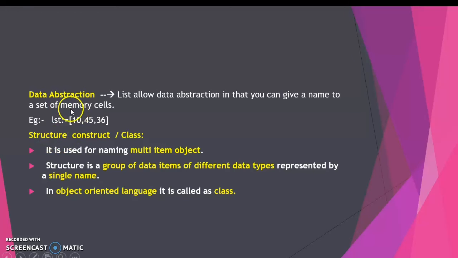How can a list satisfy data abstraction? What does data abstraction mean? Data abstraction is used to hide the elements. A list allows data abstraction in that you can give a name to a set of memory cells. Here there are 3 elements, and we can access these 3 elements by using a single name. So you hide the individual names of these elements. So the list supports data abstraction.